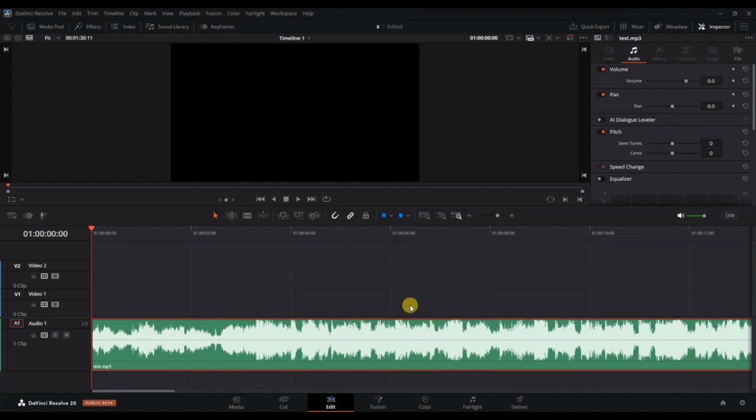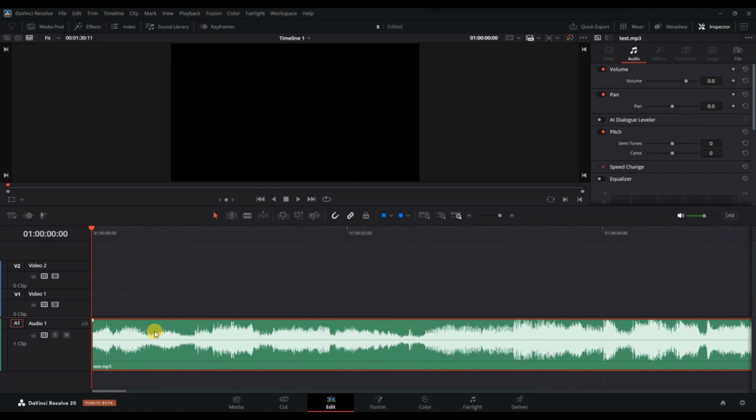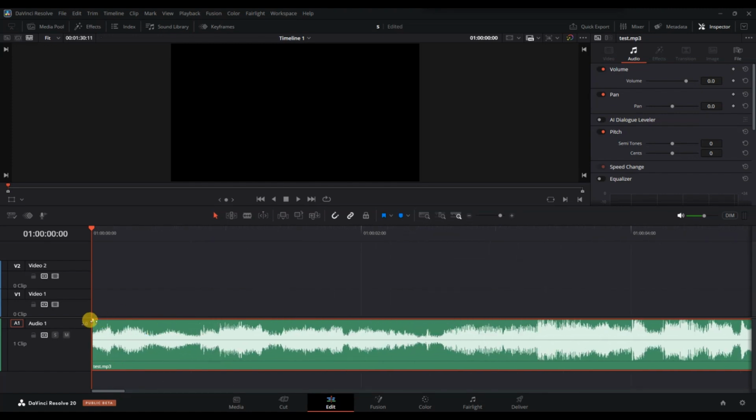Make sure the audio track is expanded enough so you can see the volume line clearly running through the middle of the waveform. Now, to create a fade in, hover your mouse over the start of the audio clip. You'll see a white handle appear in the top left corner of the clip. Click and drag that handle to the right. This creates a gradual increase in volume, giving you a clean fade-in effect. You can adjust the length of the fade depending on how smooth or quick you want it.